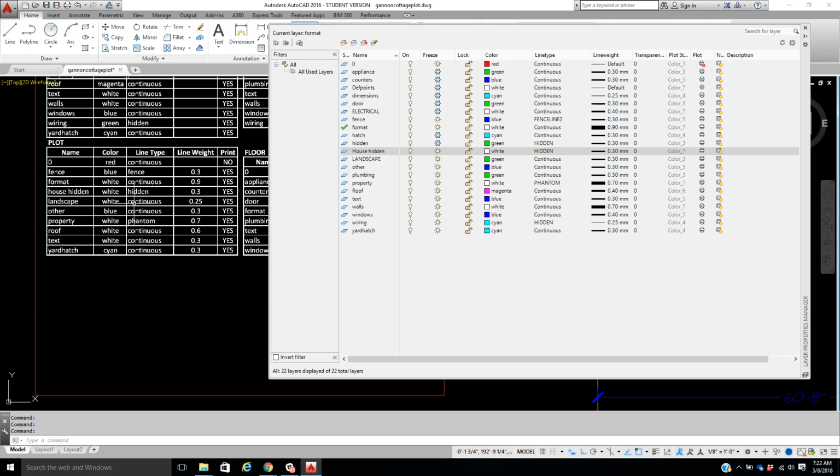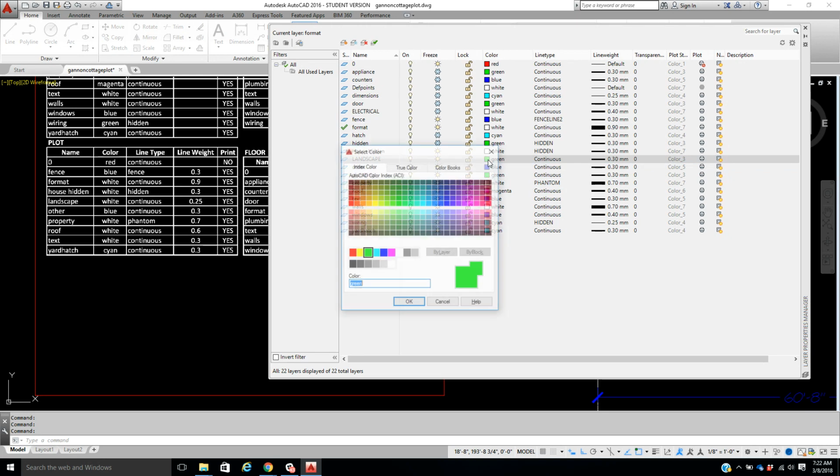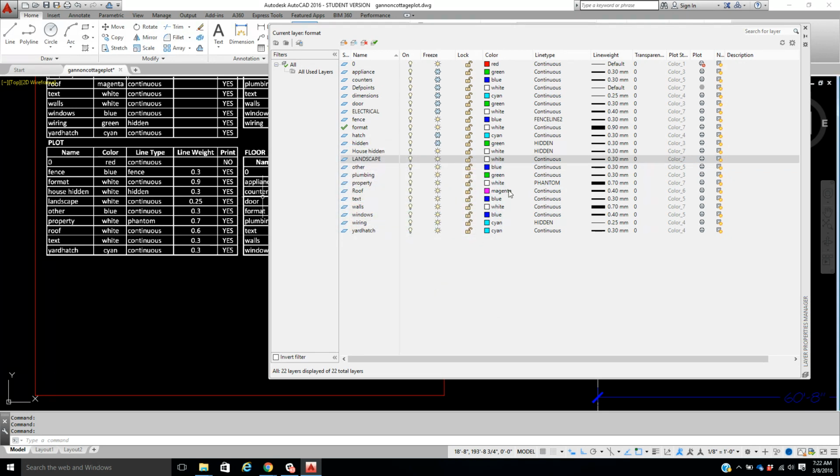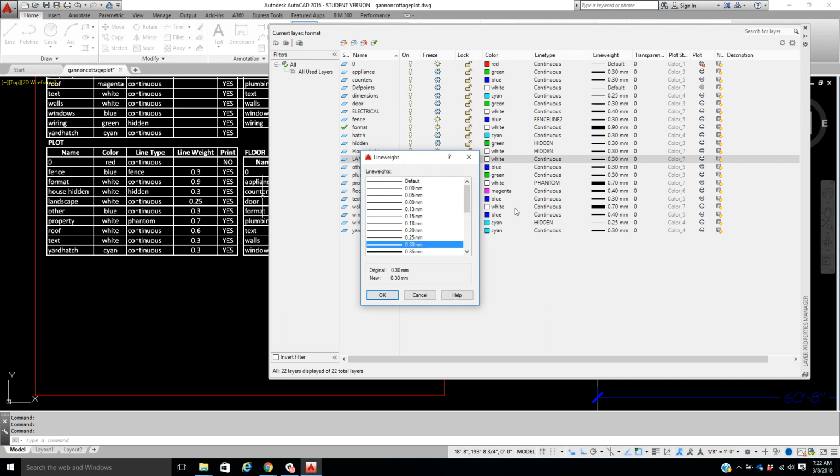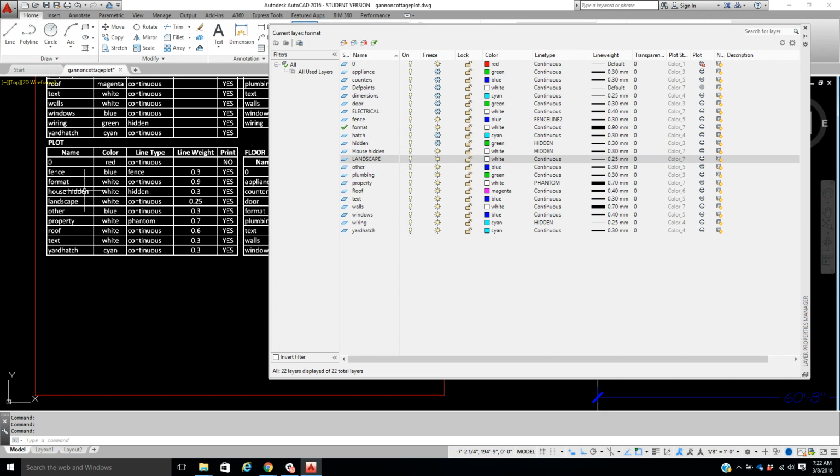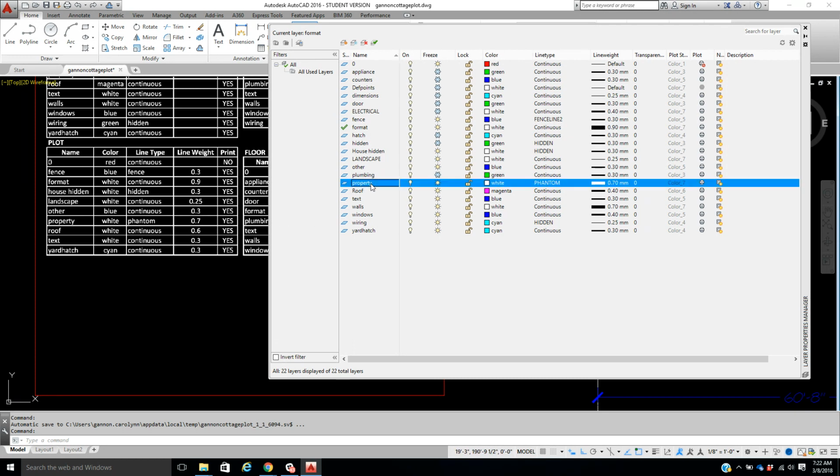Look at this, landscape, white, continuous 0.25. Okay, other is going to be blue, continuous 0.3. The next one we go to is property. So plumbing is going to be frozen. Property here, white, phantom 0.7. Here's property. It's on, white, phantom 0.7.